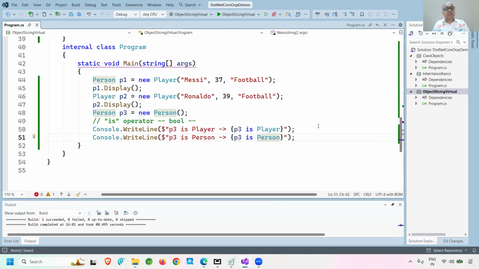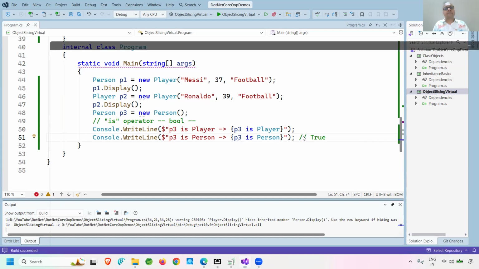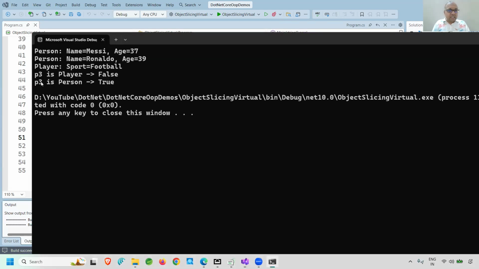Now, in this particular case, you can see it very well. P3 is pointing to the person object. So P3 is person, yes, it must return true. Let me run this. And you check that, yes, P3 is person is returning true. But P3 is player returning false.